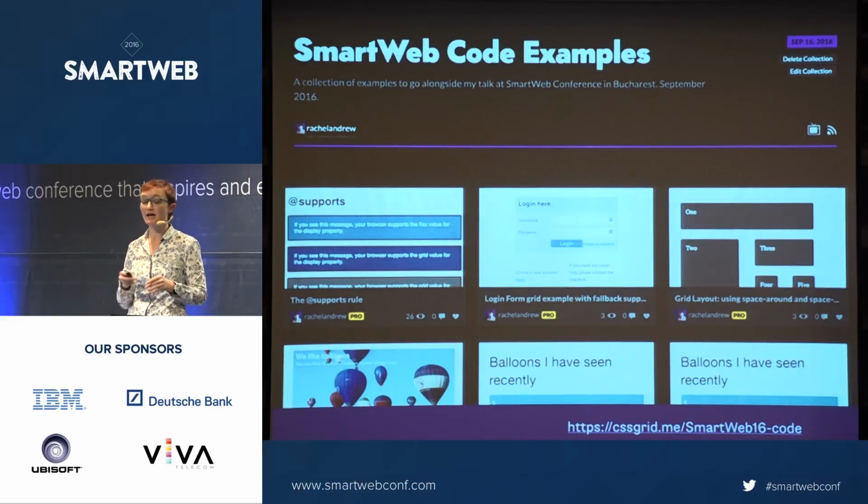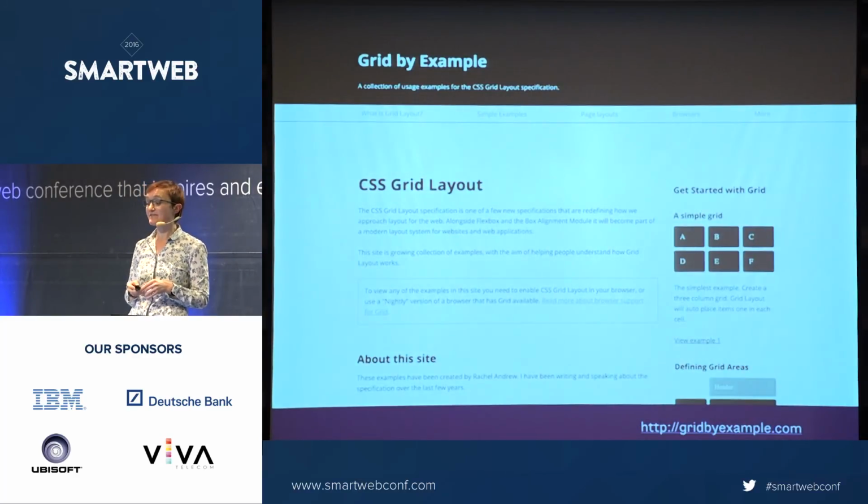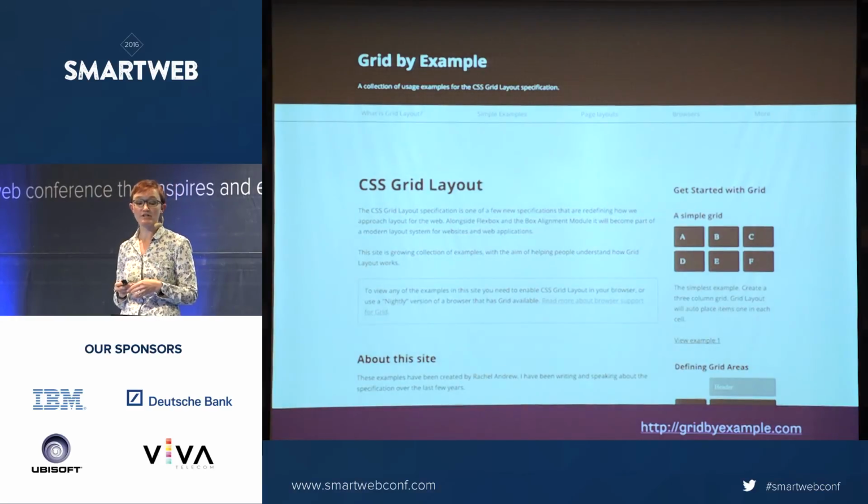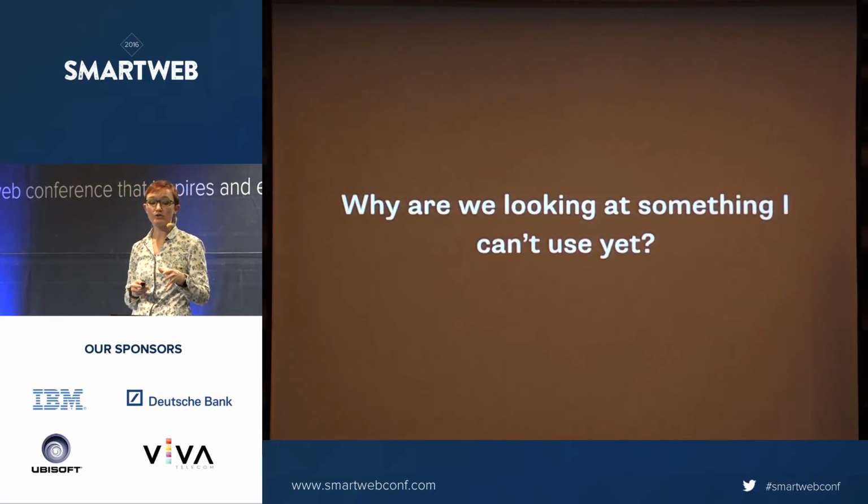There's a load of stuff there. And for Grid specifically, I have a whole site full of examples, and I keep putting up new ones. Do go and have a play around with those and see what is possible. So I know that Grid is something that we can't use in production now. And I've mentioned that it's coming soon. It's probably time to start learning about it.